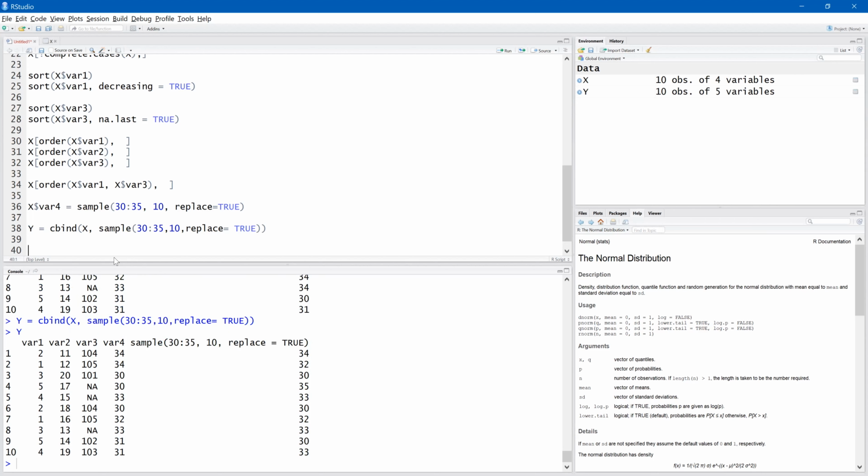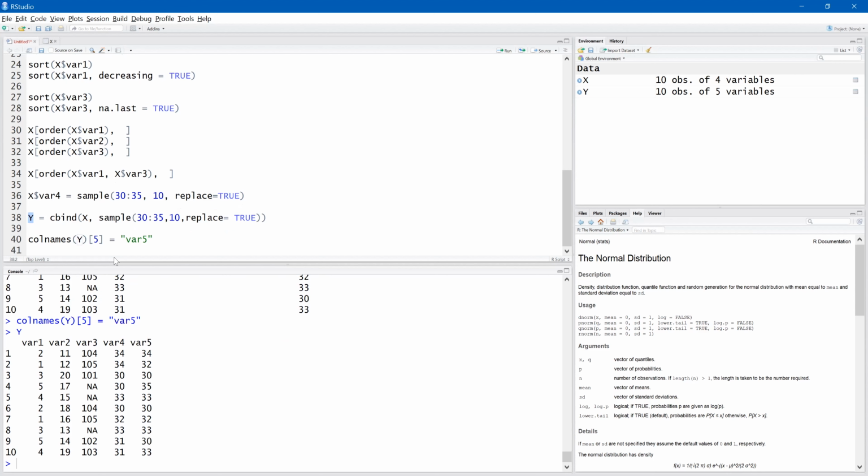If I want to rename these columns, I can do colnames(y), and then I can specify which one I want to change. It's the last one, the 5th one. I'll change this to var5. And I could read this out again, and I have my 5 variables.